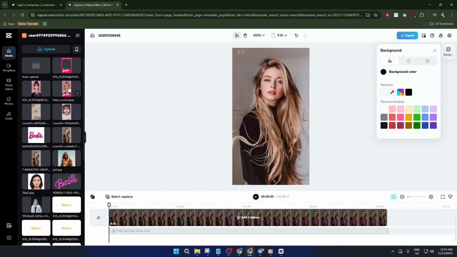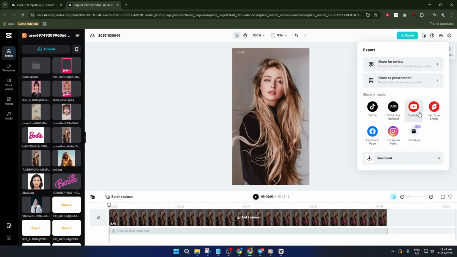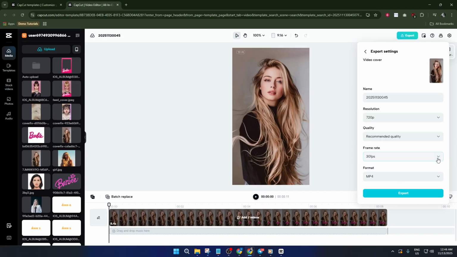Feeling happy with your new Barbie look? Time to share it with the world. Click the Export button in the top right corner. Here, you can select your resolution, video format, and quality settings. If you just want something for Instagram, standard HD is usually perfect, but if you're putting it on TikTok, higher resolution can really make you pop. Choose where to save the file on your computer, or, if you're feeling social, you can share it directly to platforms like TikTok right from CapCut. And that's it. You've just turned yourself into Barbie using a CapCut Cut Eye template.